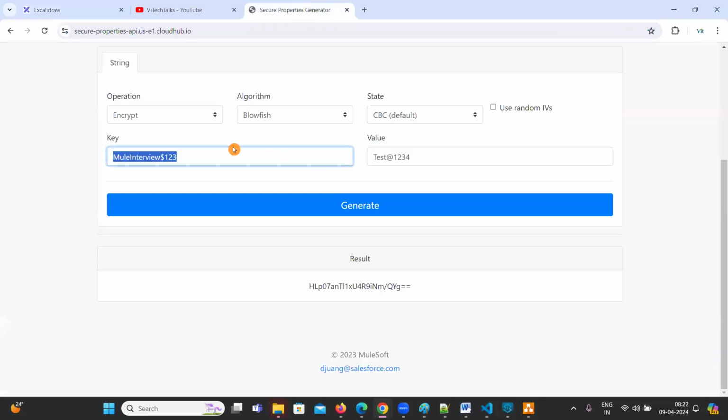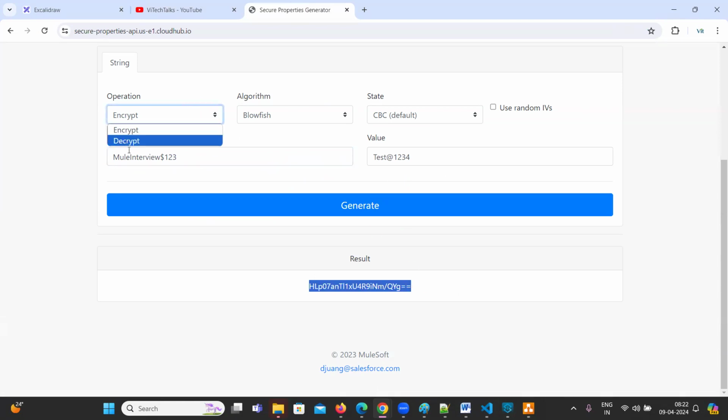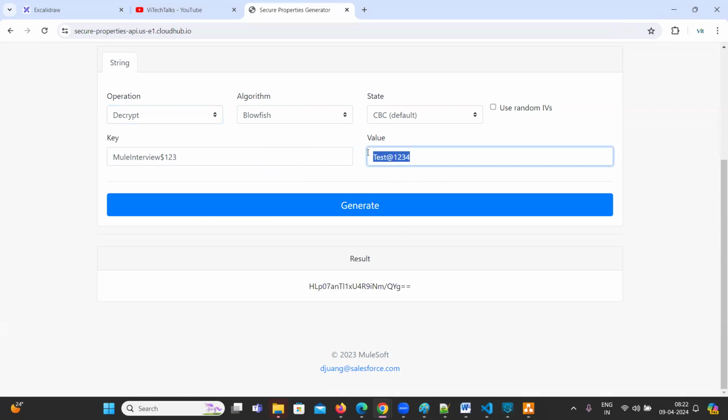Now see, I want to decrypt the same. In order to decrypt, you can select decrypt here. In the value place, you can keep these encrypted values. Click on generate. See, it gives the original value.